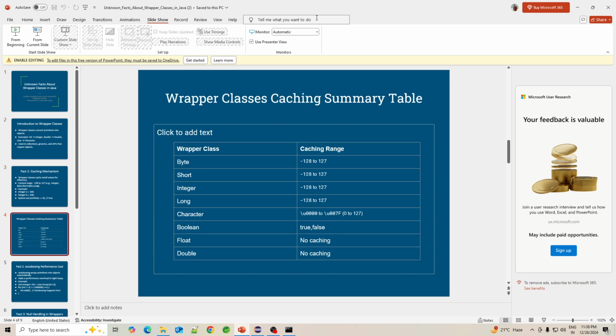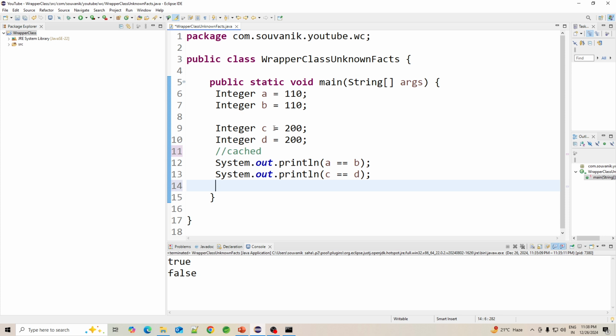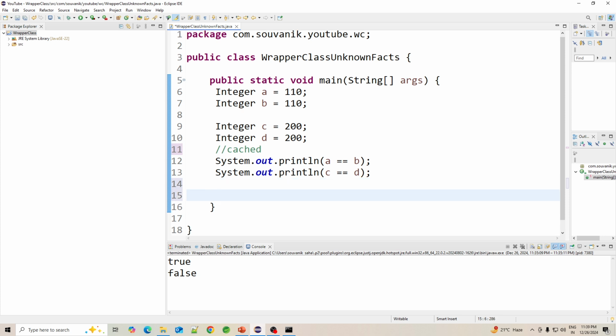Now let's go into fact number 2, and see what will be the issue if you don't know. As Integer or Character or Double, it's an object, a wrapper class object, so it can hold null values, right? So I can do something like this. And it is totally allowed.